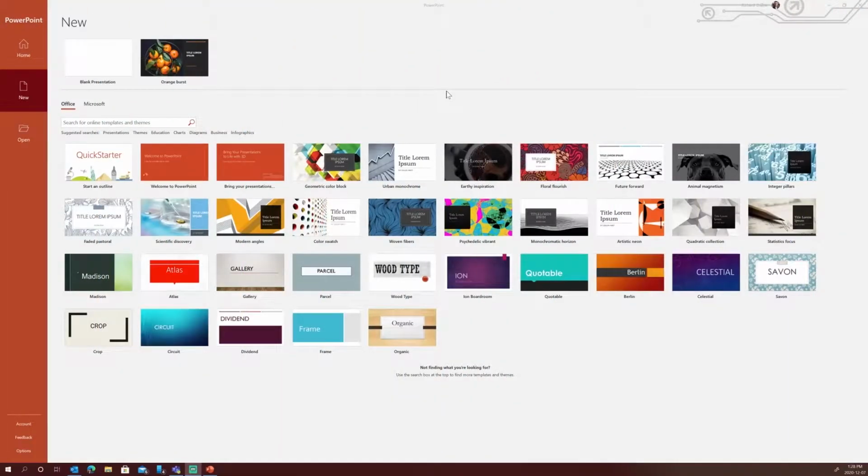All right, I've got PowerPoint loaded up right here, and I haven't done anything apart from clicking on this new tab here. So now that we're selecting new, you can see we've got a few different options. We can choose a blank presentation or a bunch of these themes that are available here. But today we are going to go here, start an outline using Quick Starter.